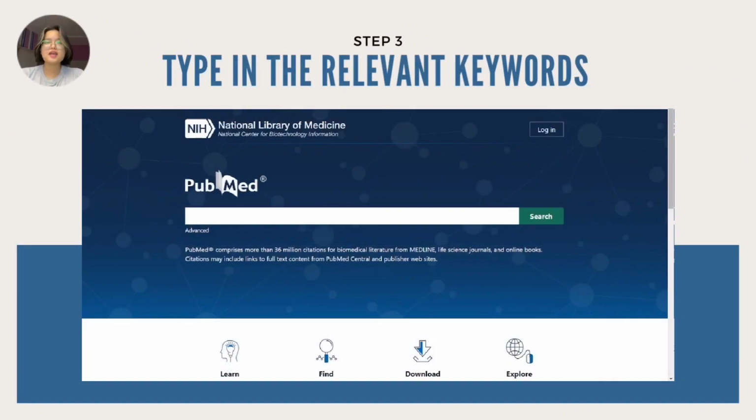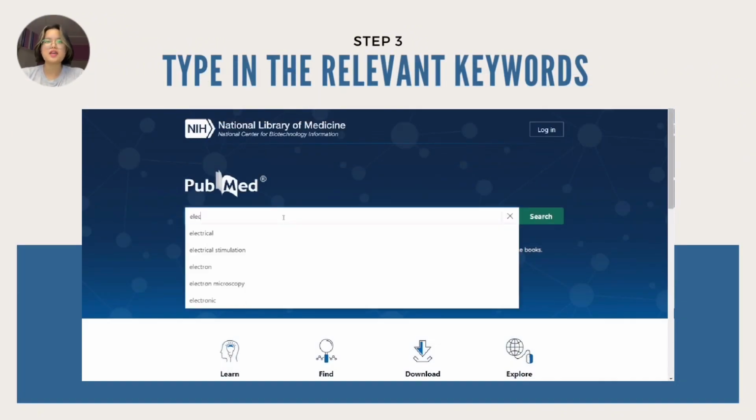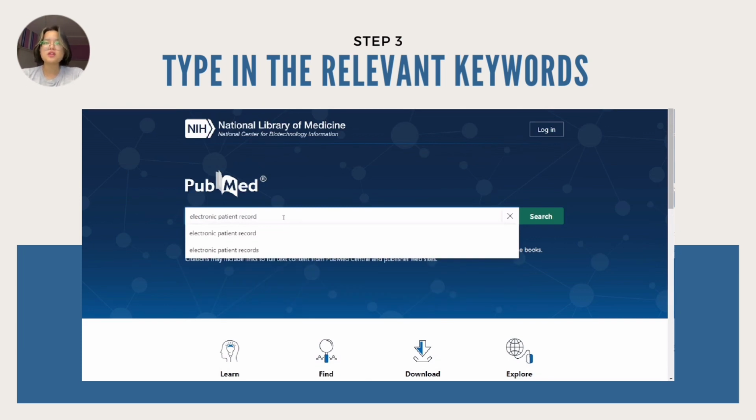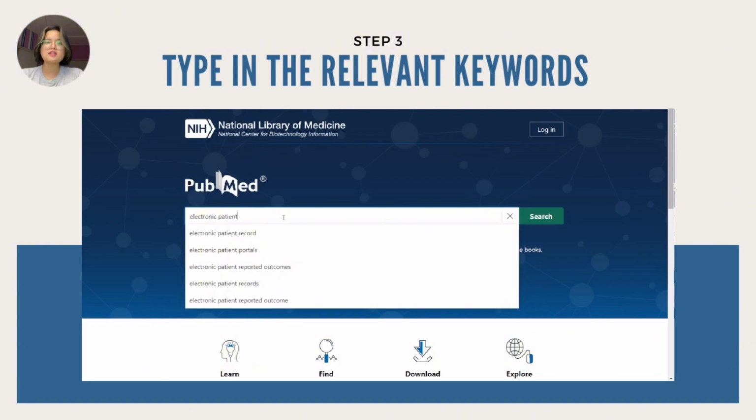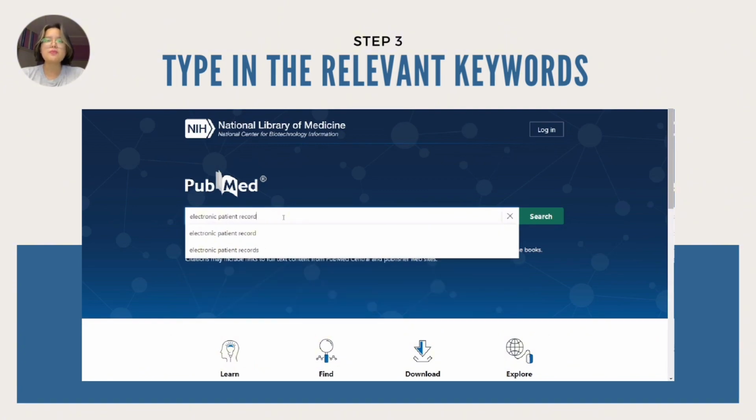So the next step is to type in the relevant keywords. So you do this by typing in keywords or phrases that best describe your research topic. For instance, in our project proposal, the following relevant keywords are to be used for looking for related literatures. This could include dental website, dental clinic management, teledentistry, patient management, electronic patient records, or appointment management.